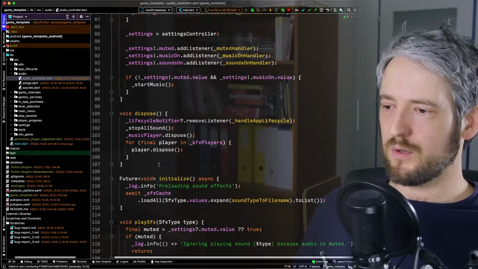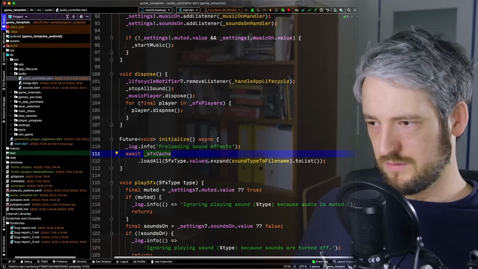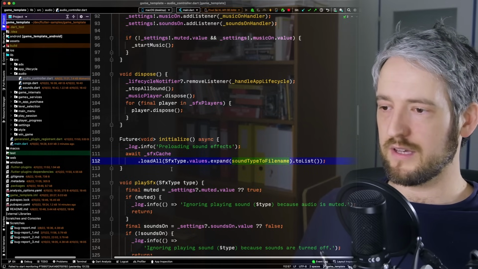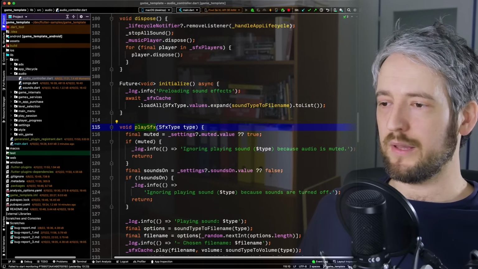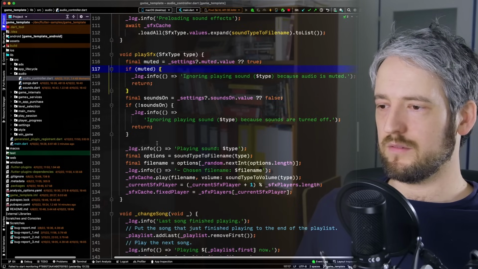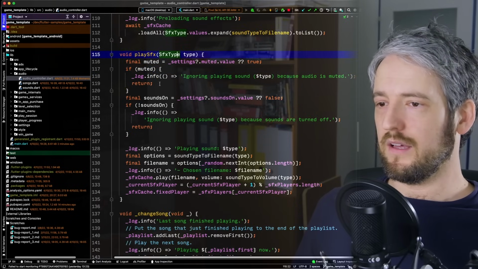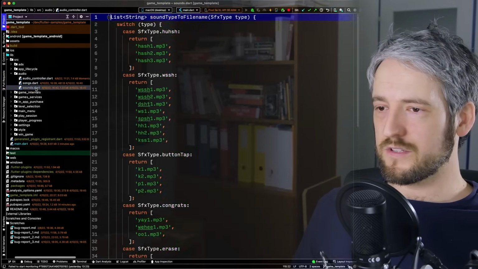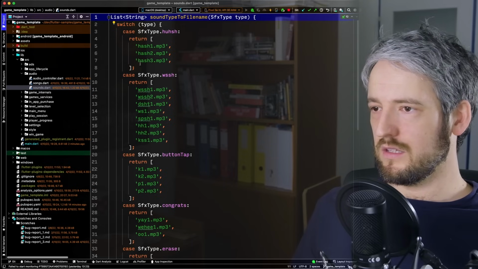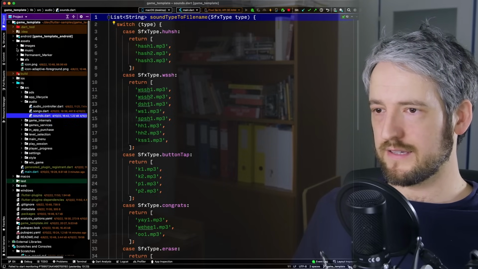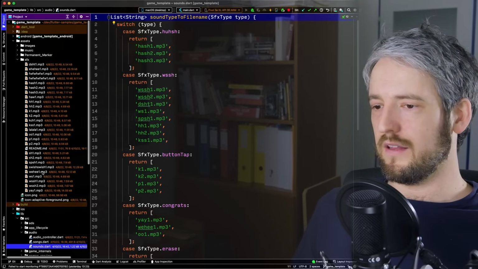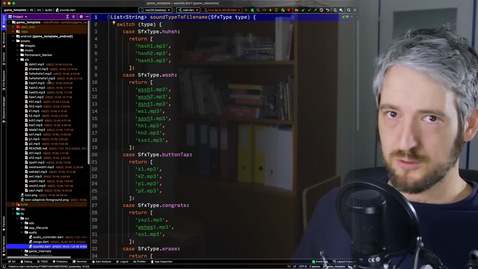And then we have dispose, initialize, which, as I told you before, will go through the sounds and cache them. And then you have the play sound effects method, which basically plays a sound effect. If you want to know what sound effects are available, this is just using these assets that I have in assets/sound effects. These are all public domain samples.